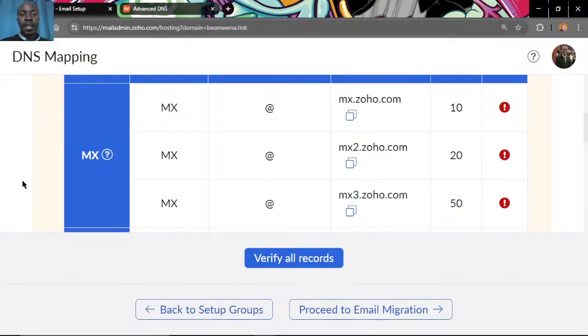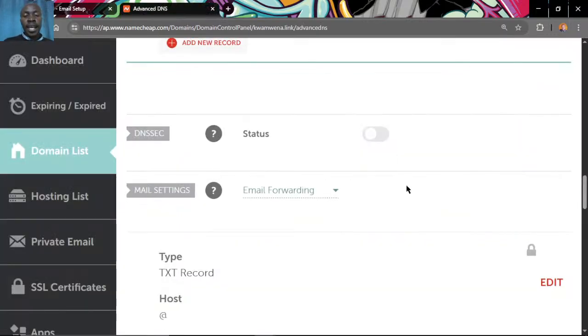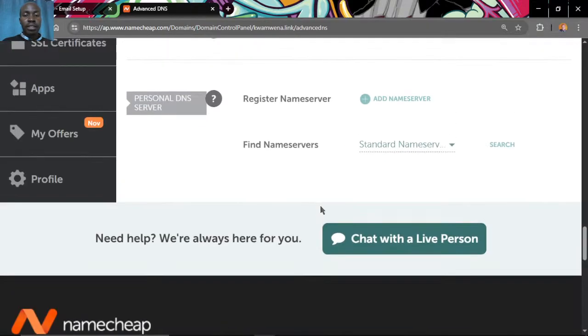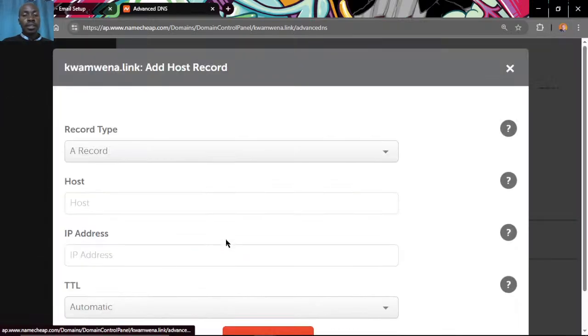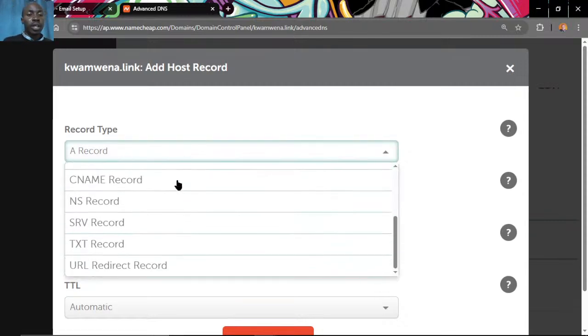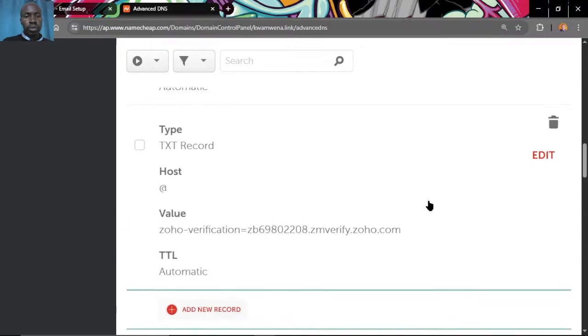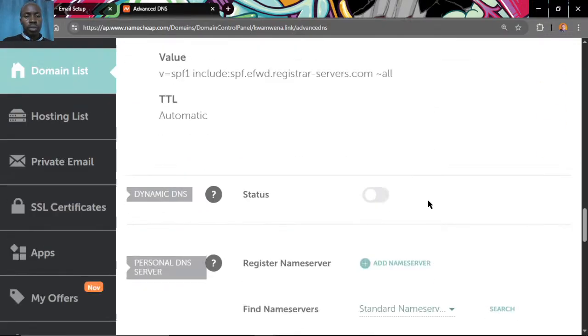So let me go back to my Namecheap dashboard, in the advanced DNS settings, and then let me add the MX record as outlined by the Zoho Mail setup instructions. So we'll click on MX record. Seems there is no MX record here. What do we do? What do we do? MX record.